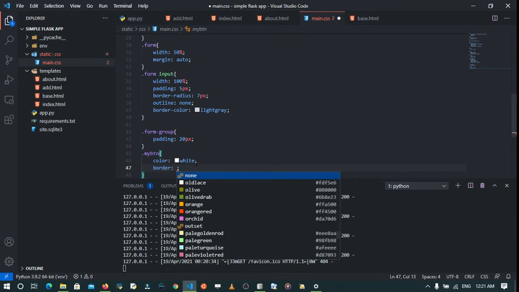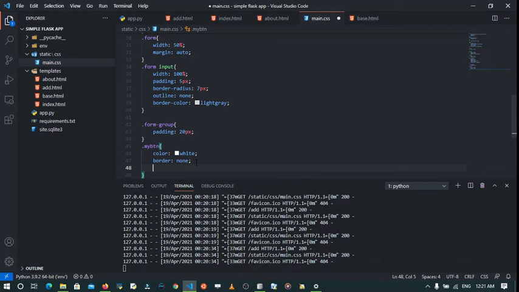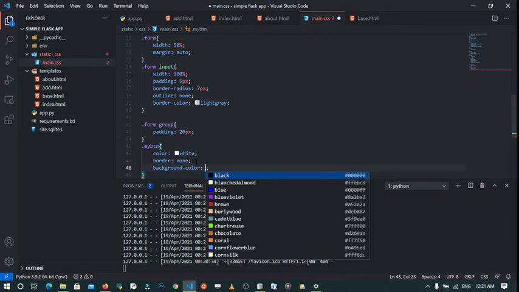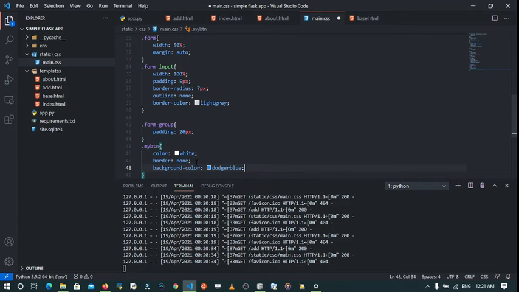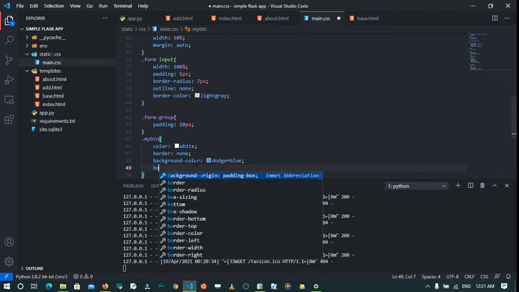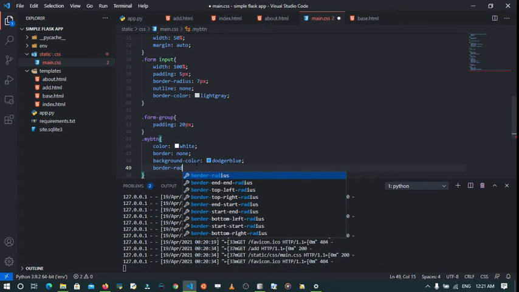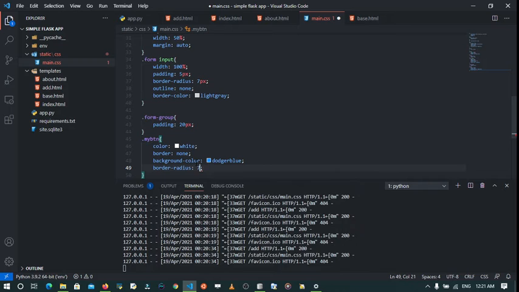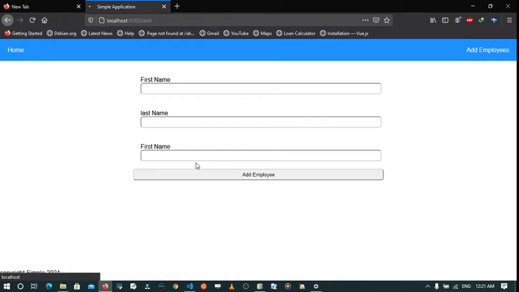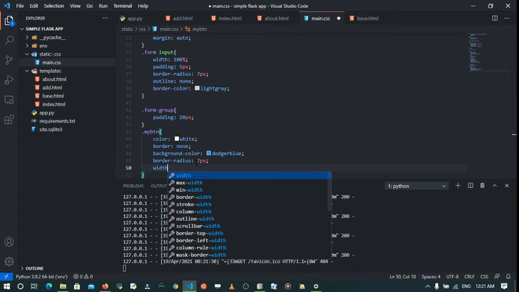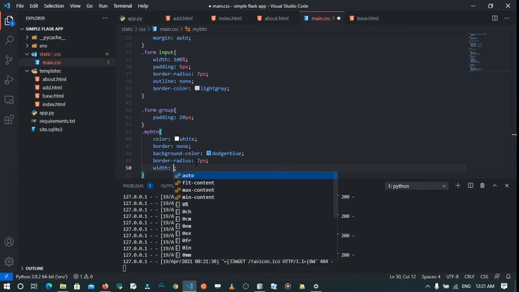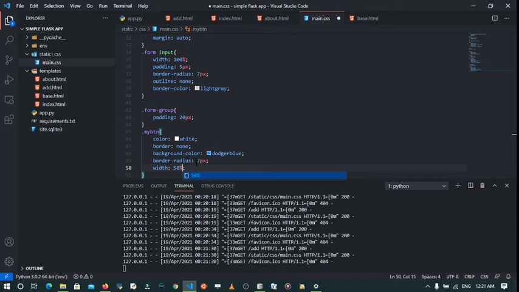Let's say border is none. And then I say background color is Dodger blue. So I'm going to say Dodger blue and give it a border radius. So I'm going to say border radius as 7 pixels. So I have something like that. Also going to give it a width of, let's say, width of 50%.